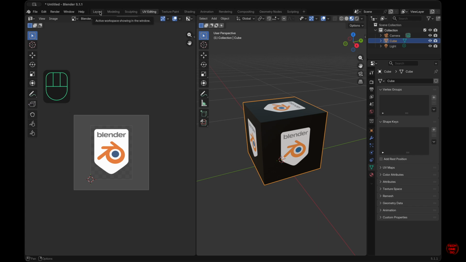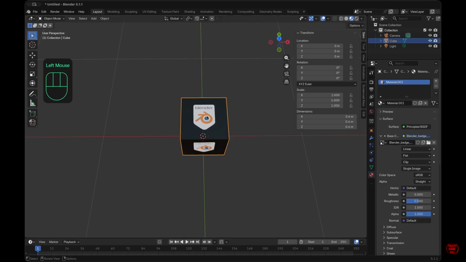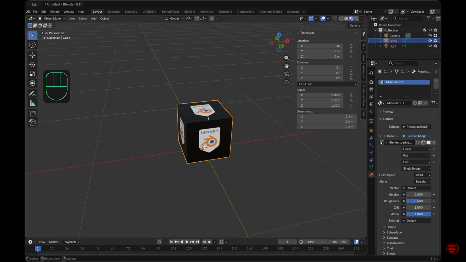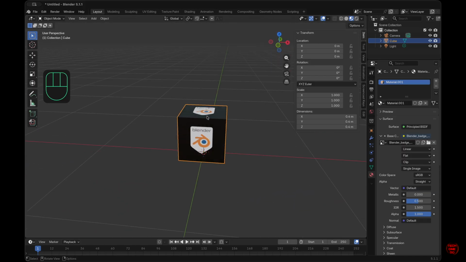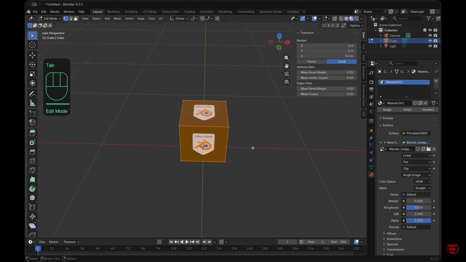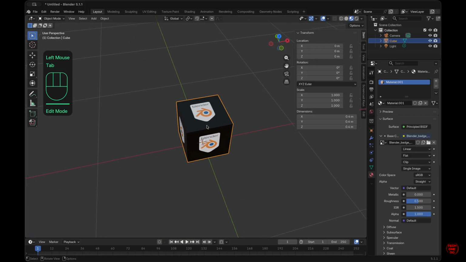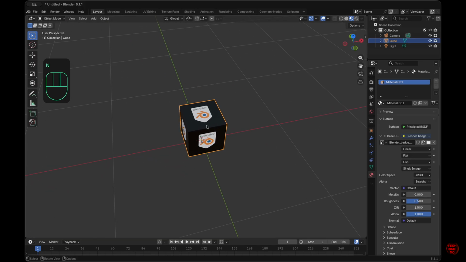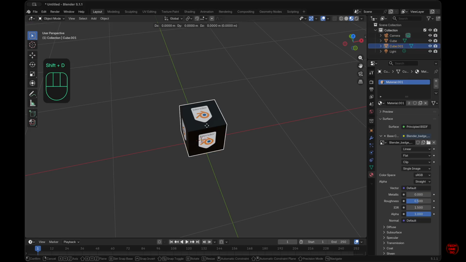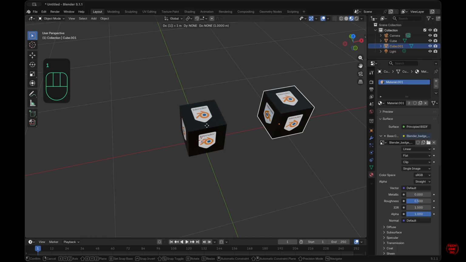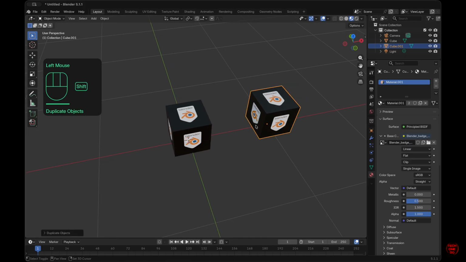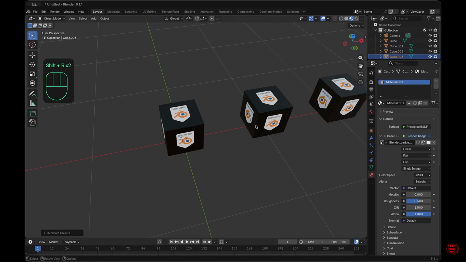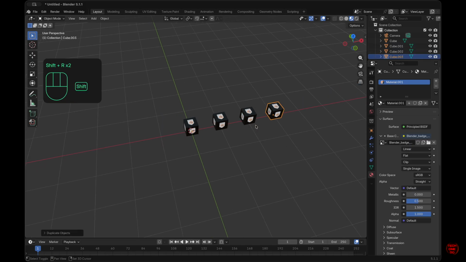Switch back to the Layout tab. This looks good. Press Shift+D to duplicate and press the number 1 key. Press Shift+R to repeat the duplicate and move process.